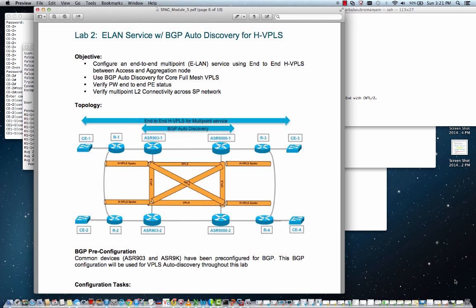HVPLS means hierarchical VPLS. When we say hierarchical, that means that we have two different types of pseudowires. One is spoke pseudowires. Those are the pseudowires which connect between your access nodes, that is R1, R2, R3, R4, to the edge nodes, which are your ASR 9031, 9032, ASR 9002, and ASR 9001. When I'm talking about the edge nodes, these are the service provider core network edge nodes.